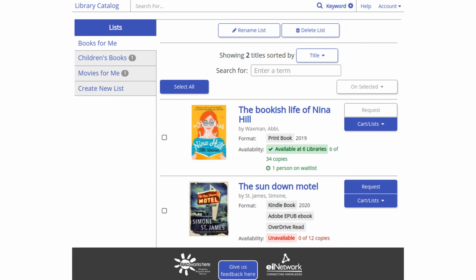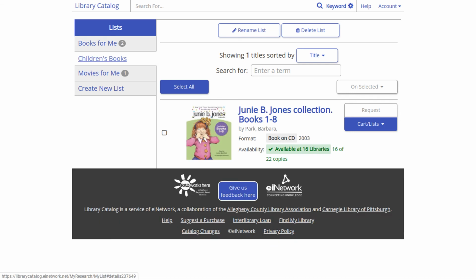In the Books for Me list, we can see the print version of The Bookish Life of Nina Hill, as well as the Kindle version or ebook version of The Sundown Motel. The interesting thing about lists is that while I cannot request the print book version right now, I can request the ebook version. So once I'm ready to borrow that, I can request the ebook version right from my list. And I can go through the list and see all of the different options that I have put together.